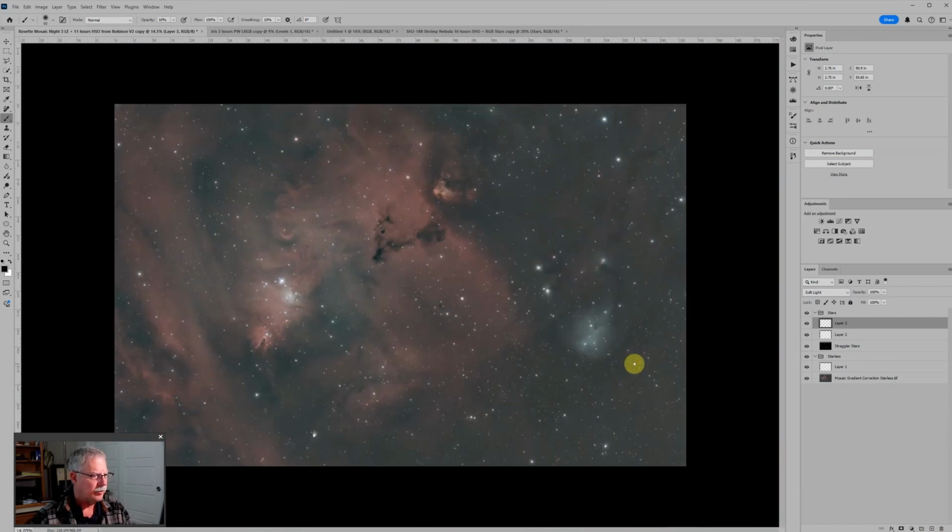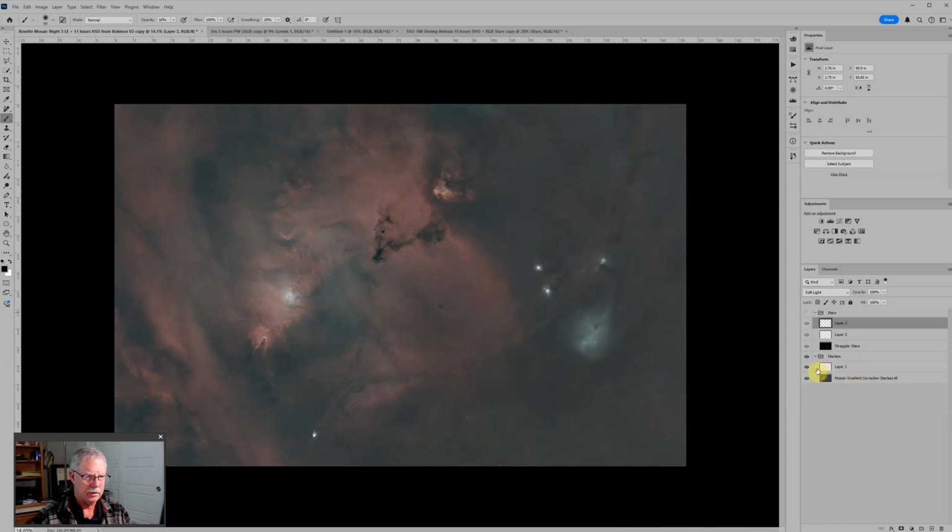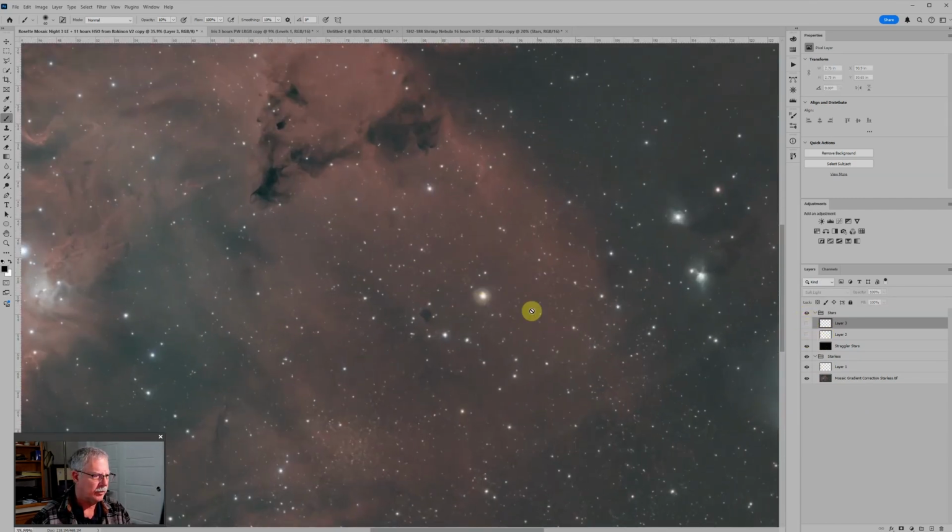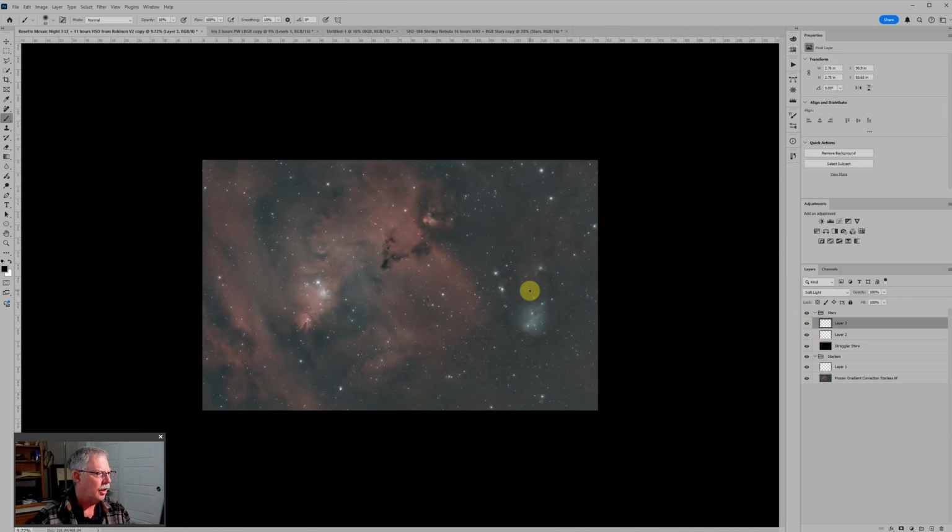So we've used the healing brush on a blank layer in the starless layer. Let's turn off the stars to remove those filter reflections. And then we've used a burning and dodging technique on the stars group to remove that reflection around this star. So that's a simple approach using the remove tool and beginning to look at using burning and dodging.